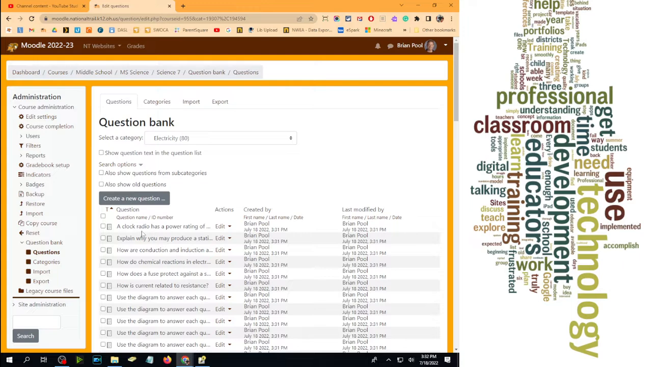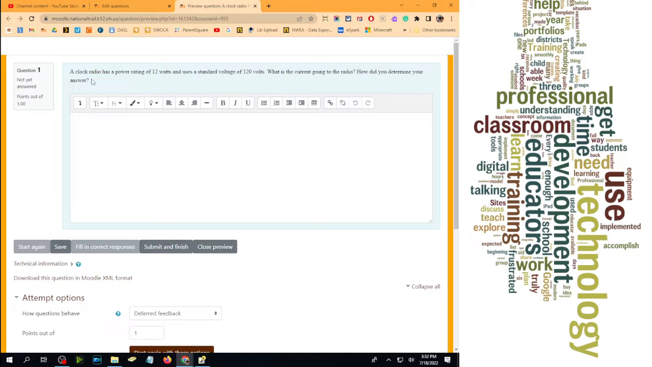But let's, for instance, look at this one right here on electricity. Say preview. If we preview this, a clock radio has a power rating of 12 watts and uses 120 volts. What is the current going to the radio? How did you determine it? And we know it's volts times amps equals watts. So we can find the current, which is amps. I teach electricity in my class, so it's the only reason I know that. That's an essay question right there.